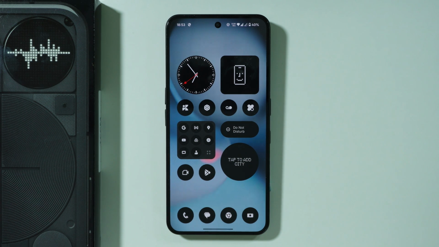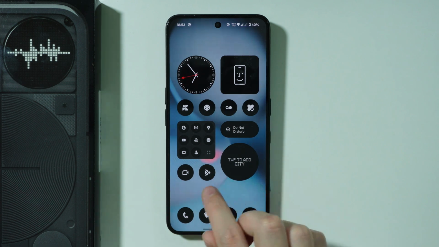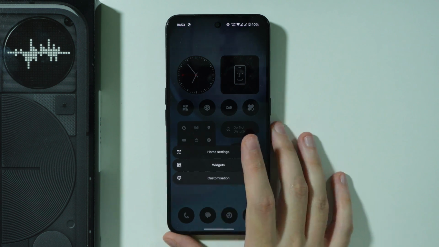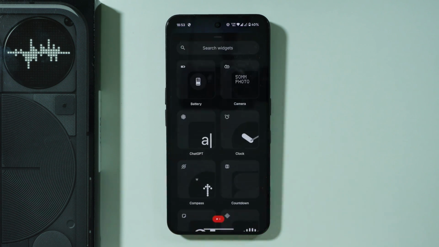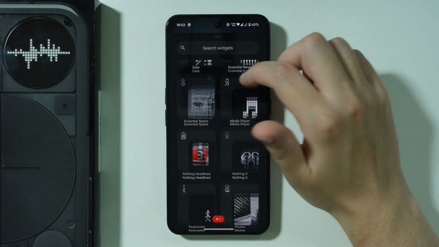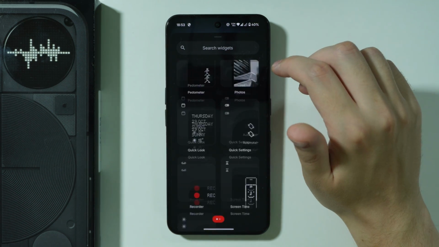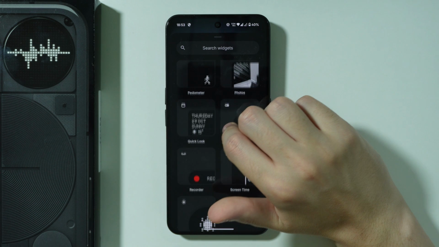If you want to add a widget to the home screen on Nothing Phone 3, what you need to do is press and hold your finger on an empty space in the home screen, and then you should be able to find the widgets option. So over here you can find some Nothing widgets, so you can choose any of them in order to add it to the home screen.